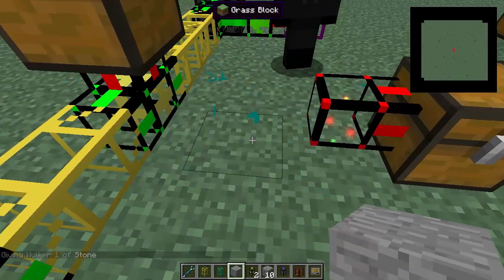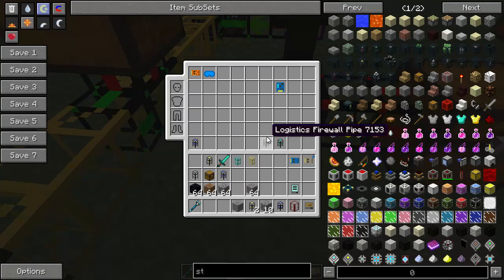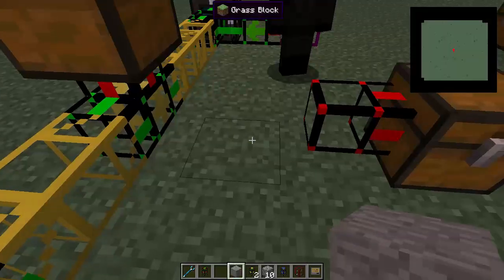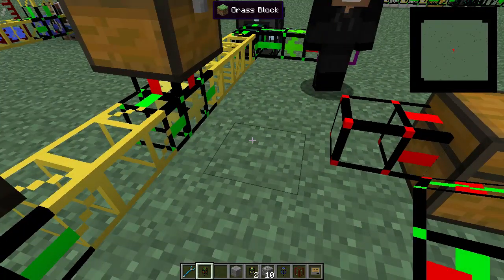The next one you can do that is important to know is you can put an iron pipe on it. We're using a dev build right now, and the iron pipe is a little bit buggy, so I'm not going to actually demonstrate it live. But what an iron pipe should do is allow power and items to flow through it, but only one way.